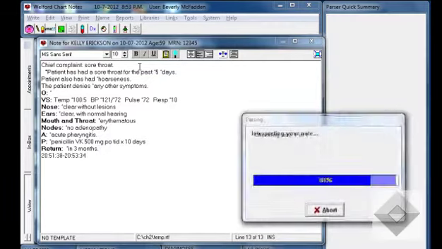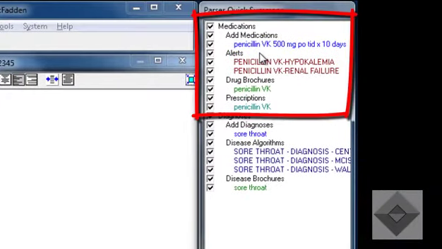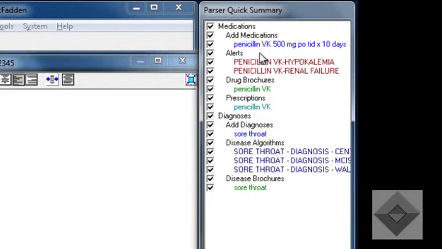When you store the note, this triggers the parser to analyze the text of your note. Note that it has offered to add the penicillin to the medication list. It warns you about 2 alerts between penicillin and the patient's diagnoses, and it offers to print a drug brochure and a prescription about penicillin.